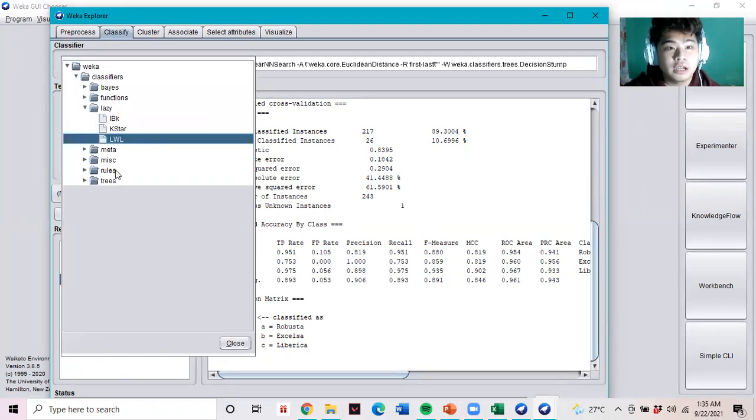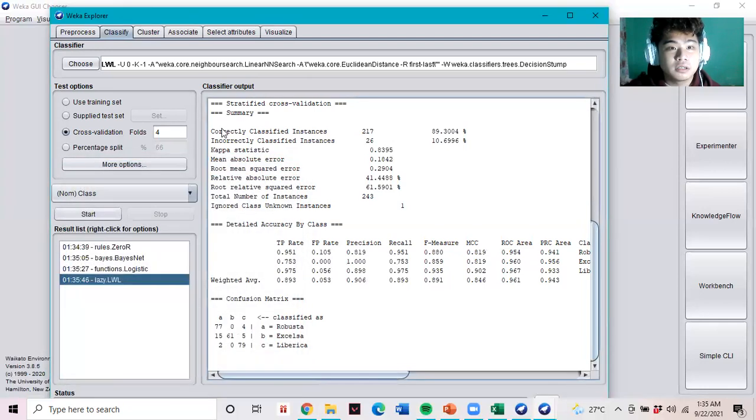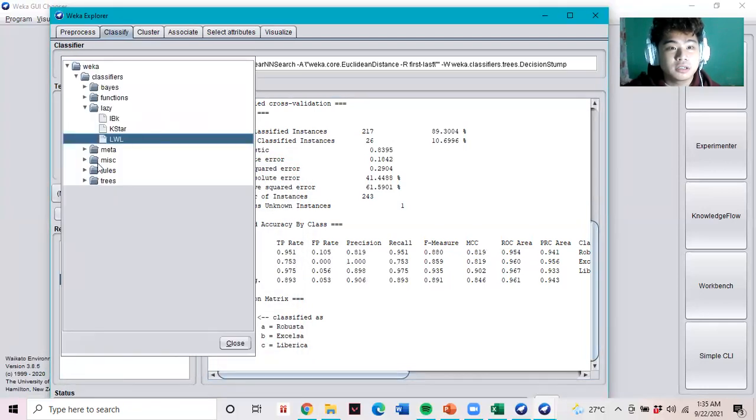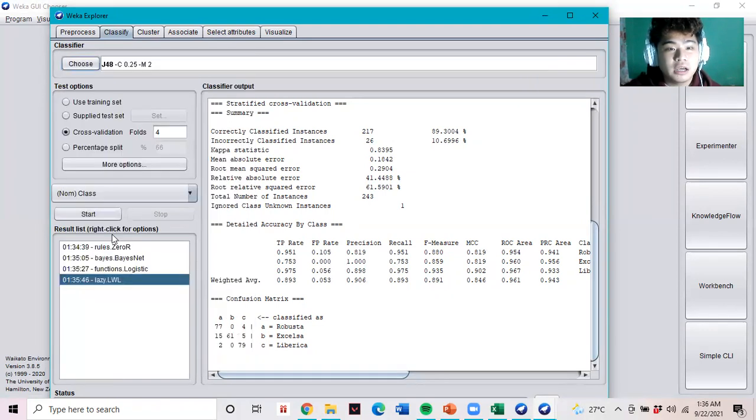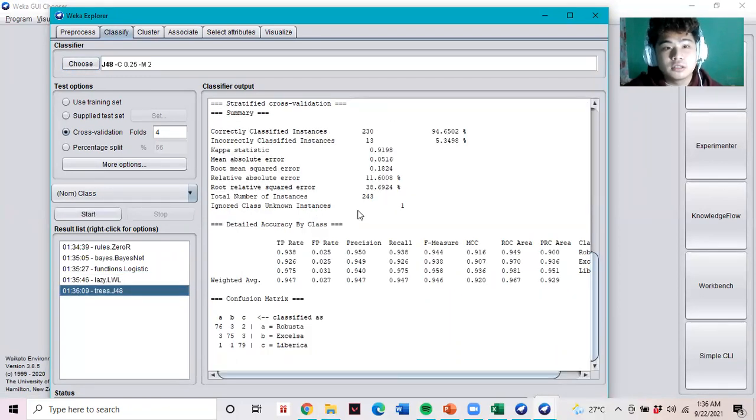And then we try another one. Oops, sorry. Here in trees. So we try the J48 and then start. So as you can see, this is way much better than the 4 other classifiers. It is 94.6502%. So it is high enough that most of this is classified well.